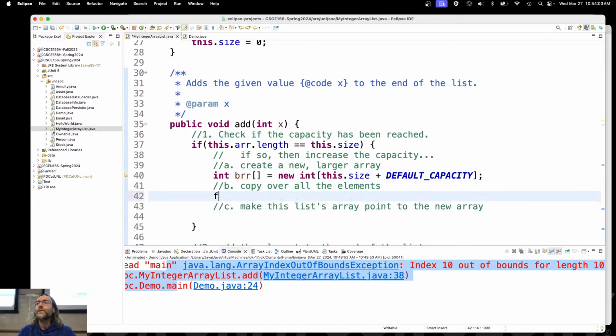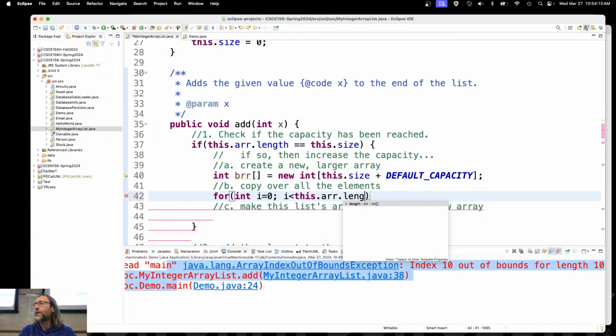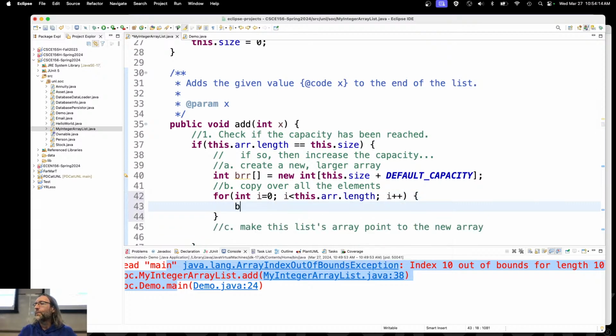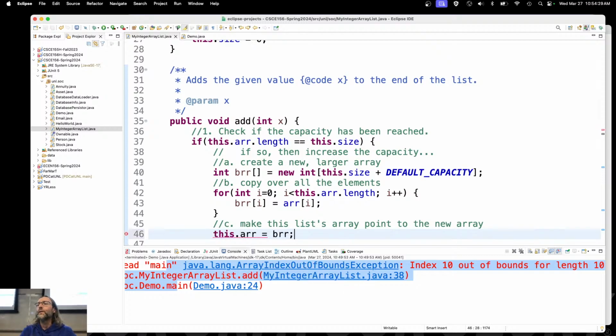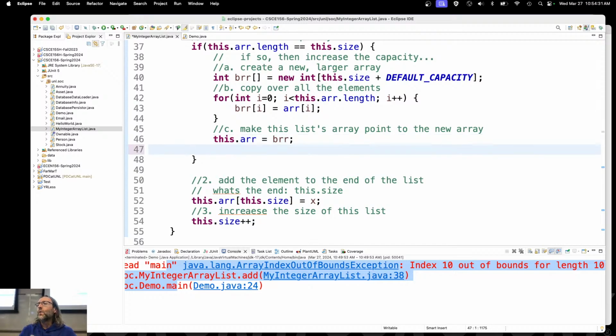Copy over the elements. For int i equals 0, i is less than this.array.length, i plus plus, and copy over brr[i] is equal to arr[i]. All right, I'm just copying A into B. Make this list point to the new array. this.array is now equal to the new brr. Right? What about the old one? Do we have to clean it up?